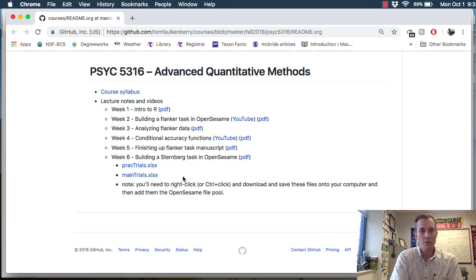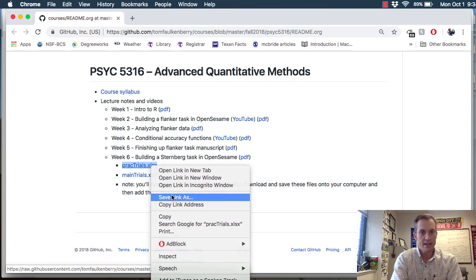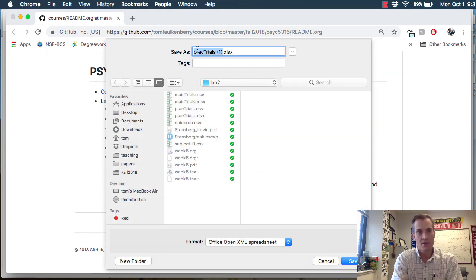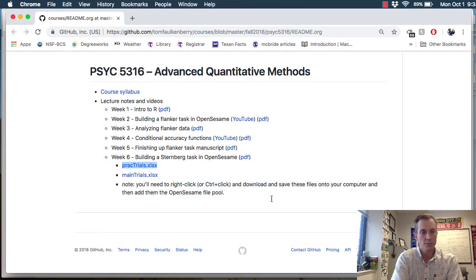What we need to do before we start building the experiment is save those files somewhere on your computer. And so you can right click, or if you're using a Mac, you can control click and save the link as something on your computer. I've already done this, so I'm not going to go through the process from here. But you need to save these files onto your computer.